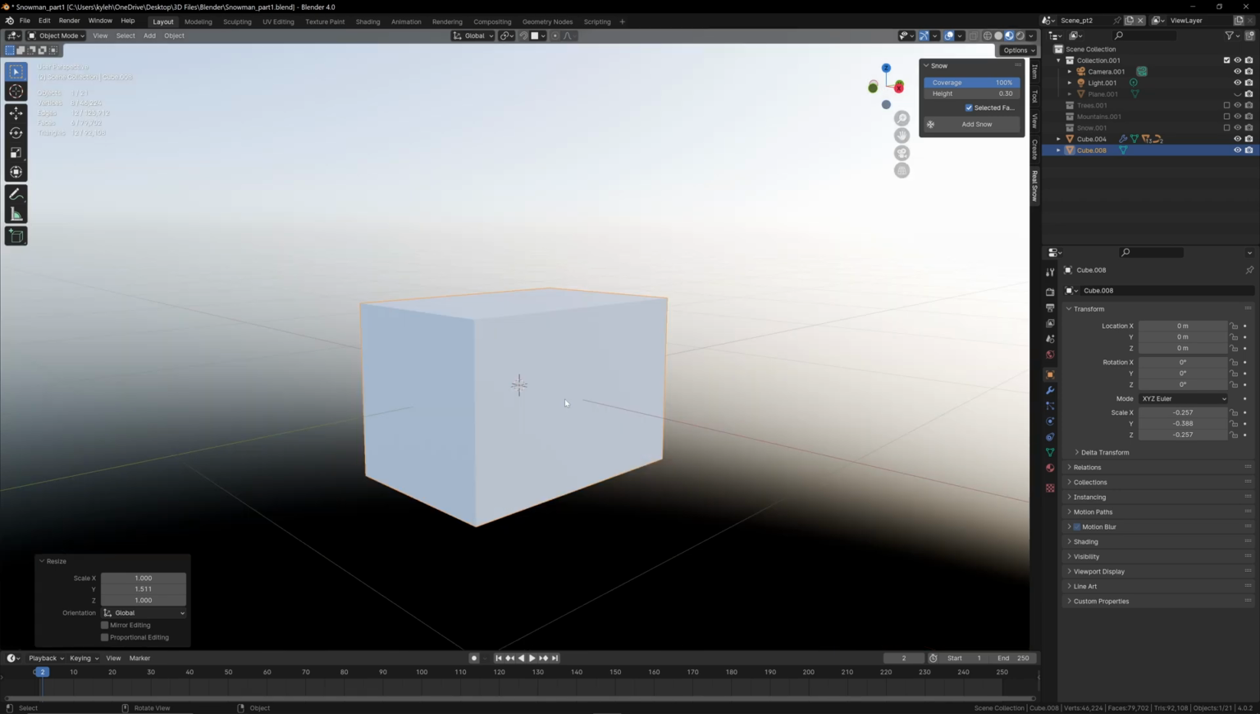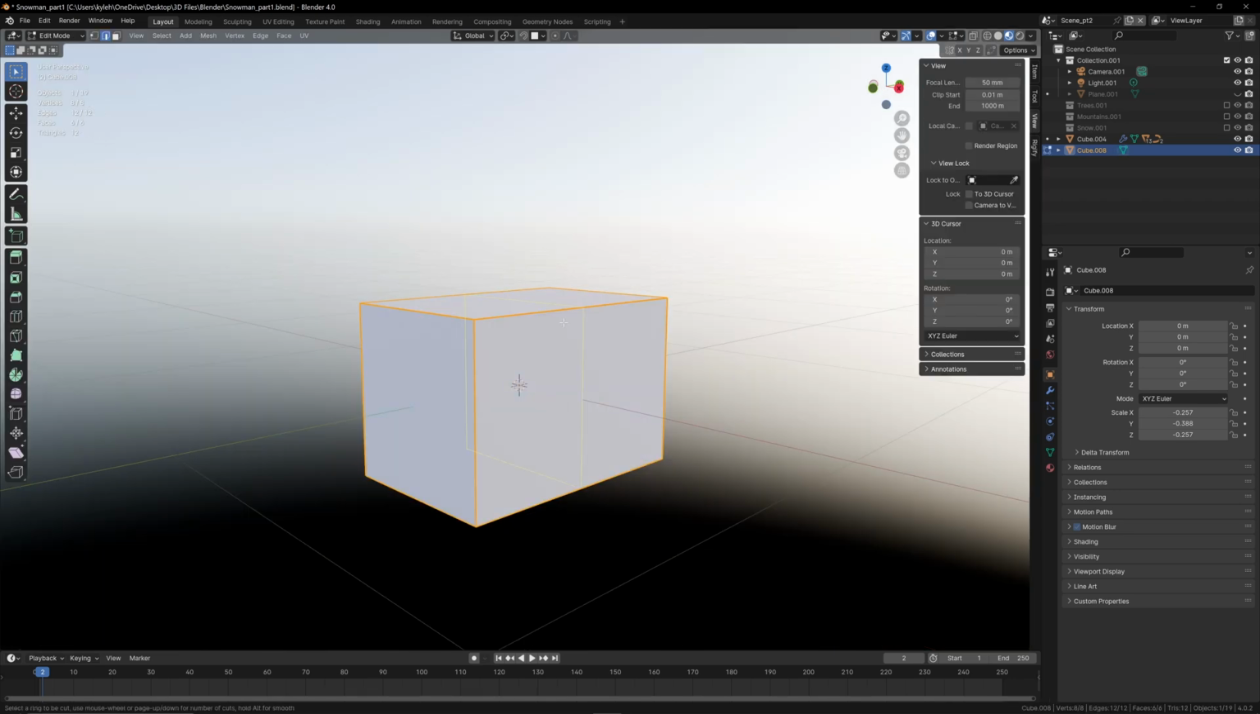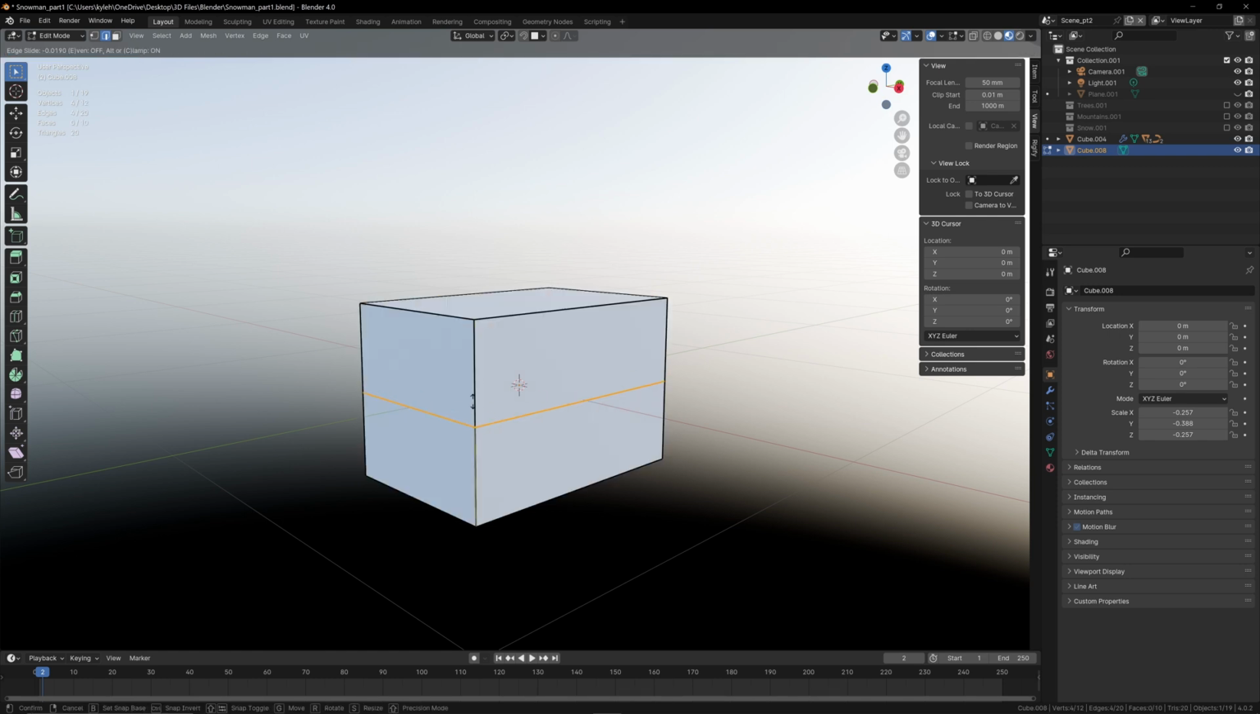This is pretty easy. All I'm going to do is I'm going to hit Tab to go into edit mode. I'm going to hit Control R, add in a loop cut. I'm going to add in a loop cut that way. Left click to place it, and then I'm just going to slide it up here.